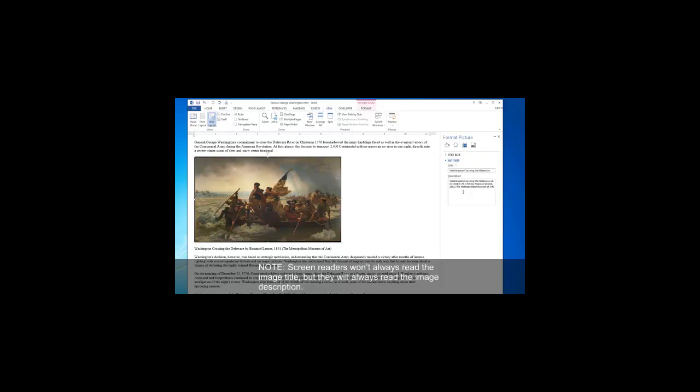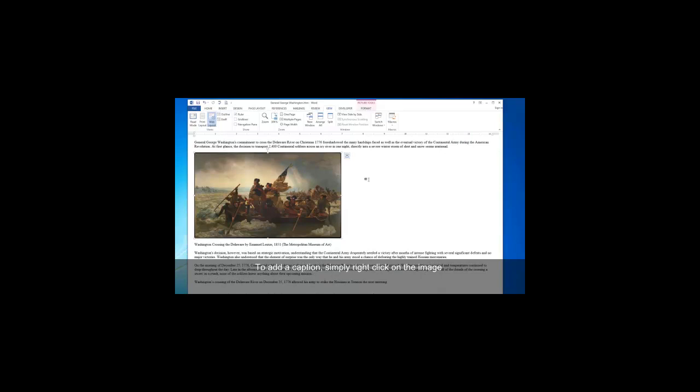Note, screen readers won't always read the image title, but they will always read the image description. To add a caption, simply right-click the image and select Insert Caption. Make sure the caption describes the important points made in the image. You can check the box Exclude Label from Caption if you don't want a caption label.